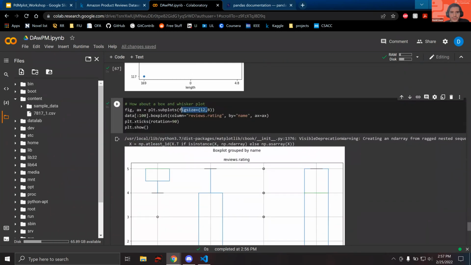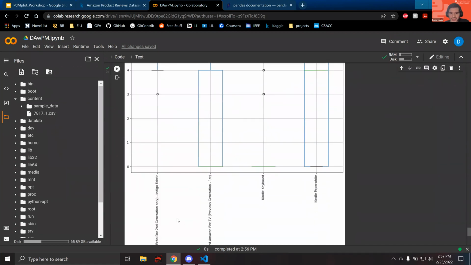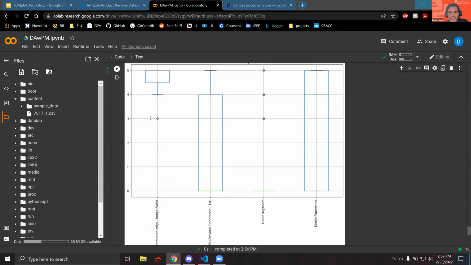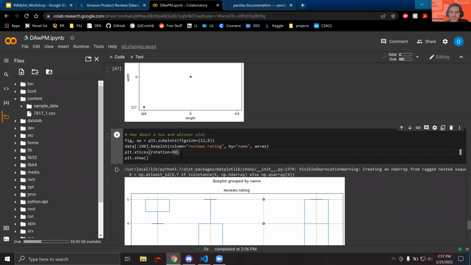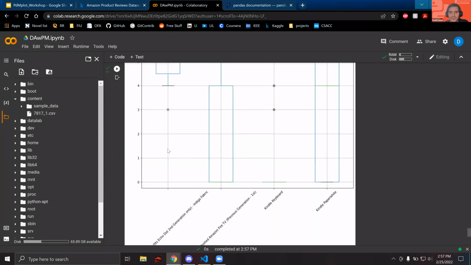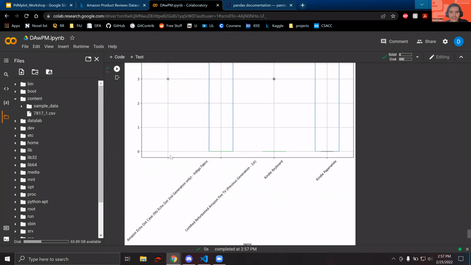And you can also do a rotation of the string values. Here the names are kind of long, so I just rotated them 90 degrees so they all fit. Because if I rotated only like 45, it'll be kind of screwed up. See, they're not lining up with a tick.